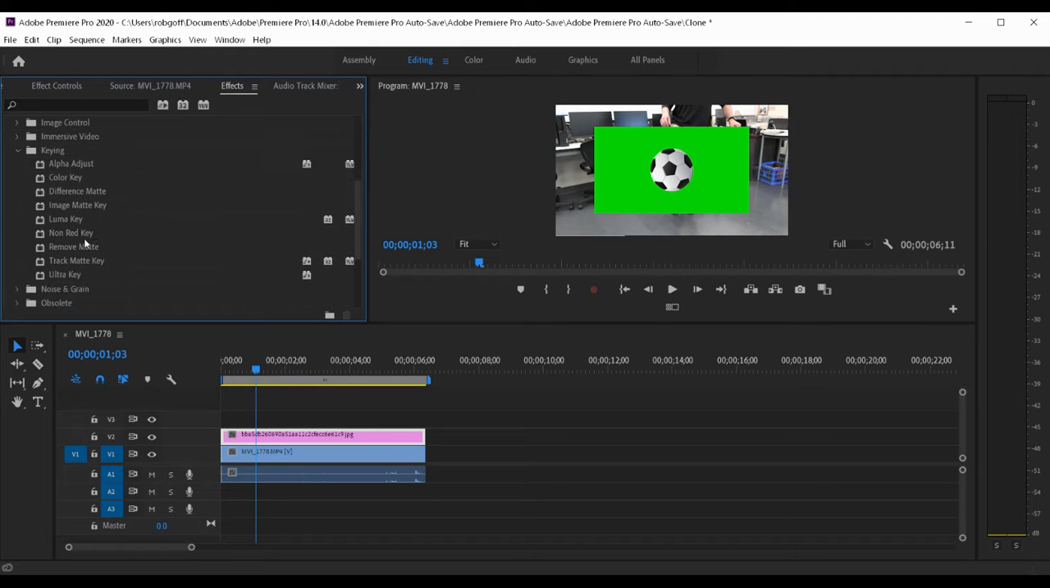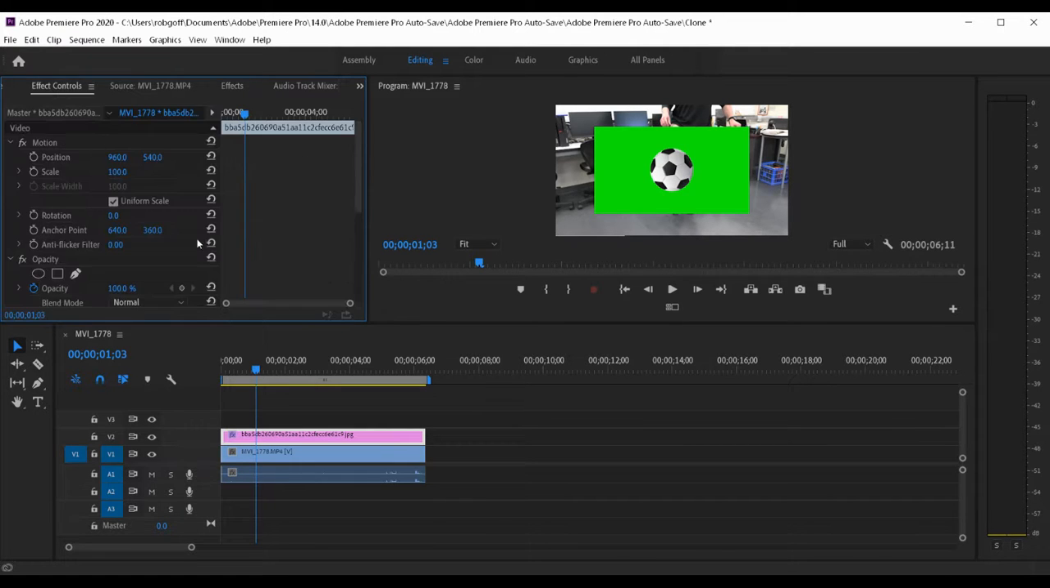And notice there's a lot of different things for keying here. The one we use for this one is Ultra Key. So make sure the clip is selected, the green screen clip. Double click Ultra Key. You notice nothing happens. That's fine because we have to go back to the effect controls. We have to tell it what color to key out.